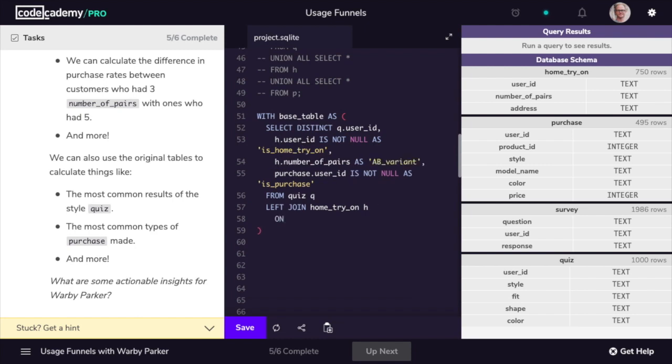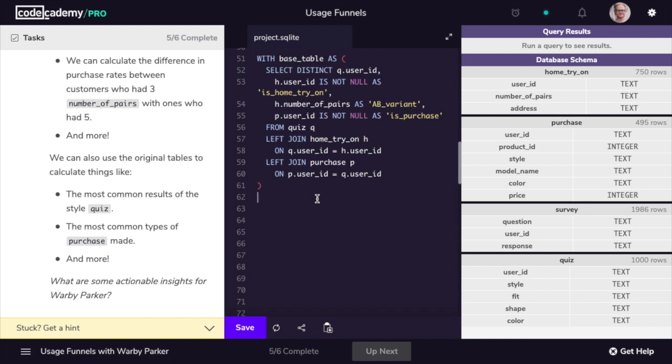And this is going to be on where Q user ID is equal to the home try on user ID. And then finally, one more left join. And this will be the purchase table. We'll give this an alias of P. So we'll clean this up as well. And this is going to be on P user ID is equal to Q user ID. Okay, now we have our temporary table to query, base table, that has all of our columns and tables joined together as we would expect.